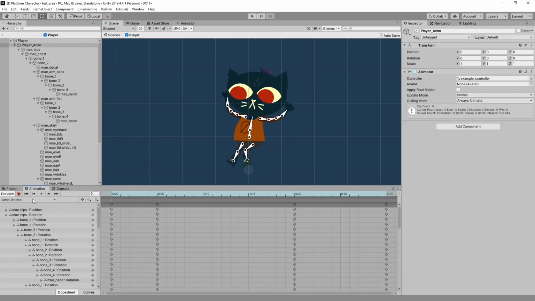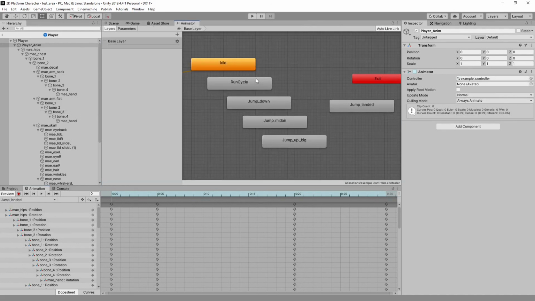Okay. And then I think that's it. Yeah, so that's all of them. So this is just a little example controller so that I could show what everything will look like. This is the required list: idle, run, jump down, midair, and jump up. You don't need landed, but you can provide it if you want. And you don't need intermediary moving clips, but you can if you want to. That's all the control we're going to have, though. We're just going to be able to move and jump.